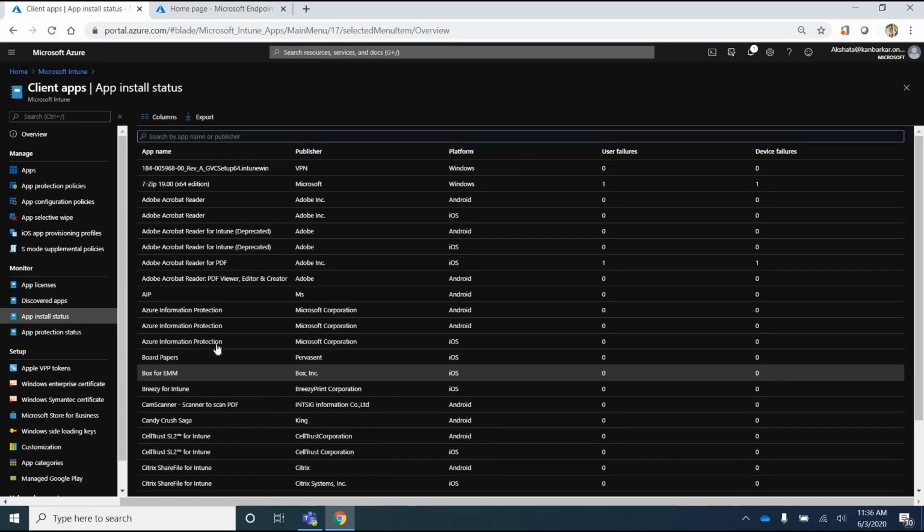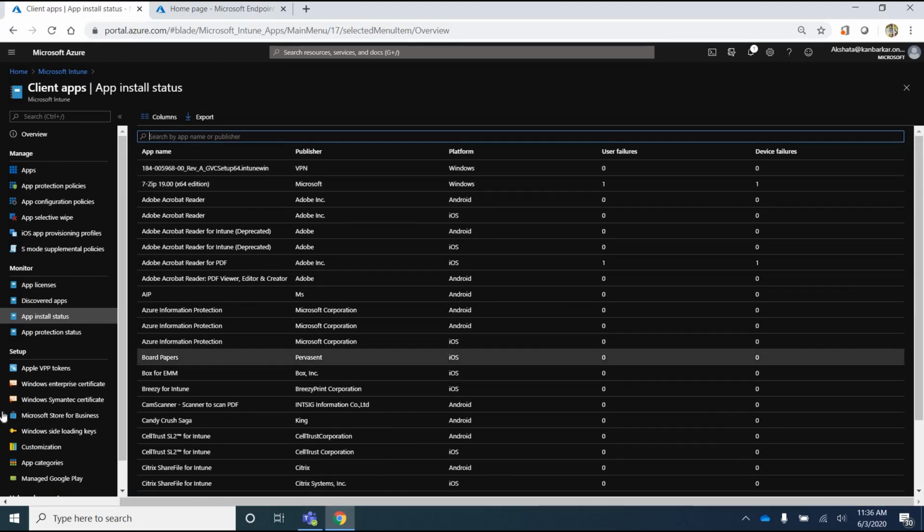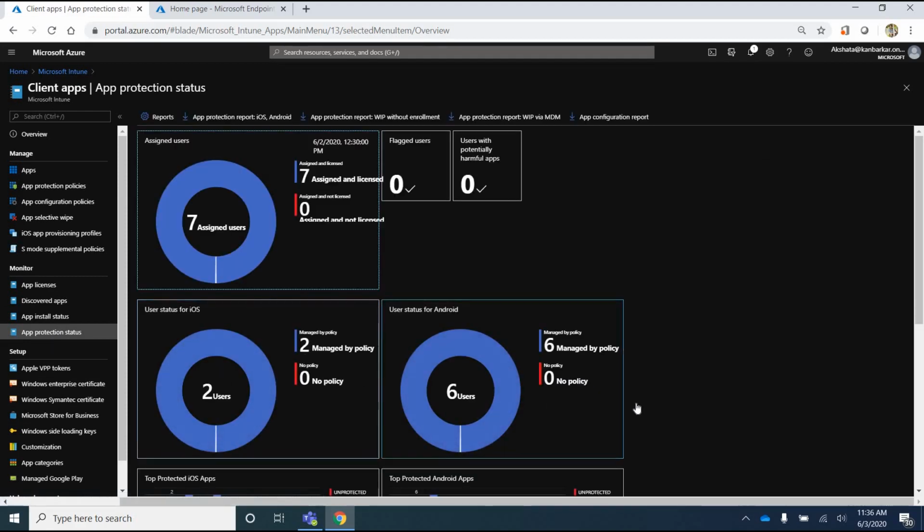And then we have something called an app installation status. So whatever application we are deploying for the platform, whether it is failing or not. And then we have something called app protection status. This is the important bit.